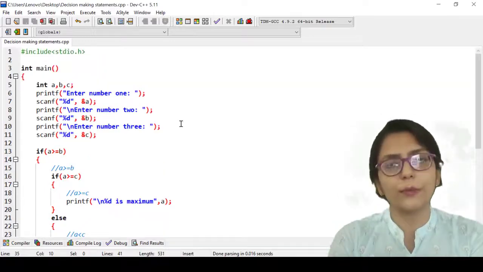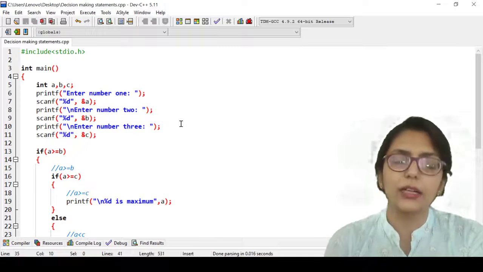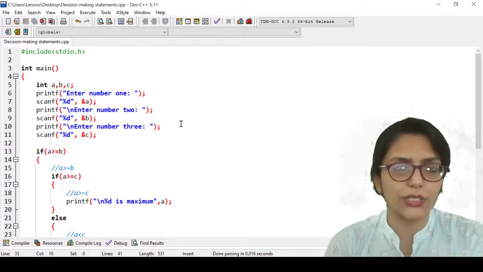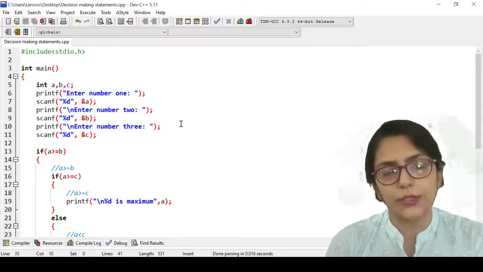So this is all about simple if, else if ladder, if else and nested if. In the next lecture we are going to study some more examples of if else, and after that we are going to study switch cases.